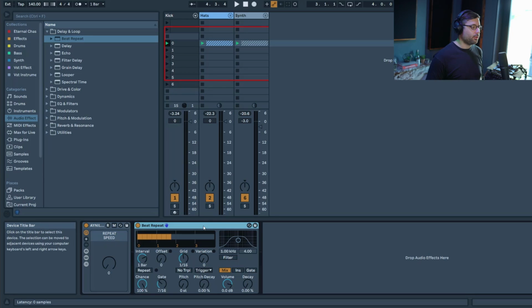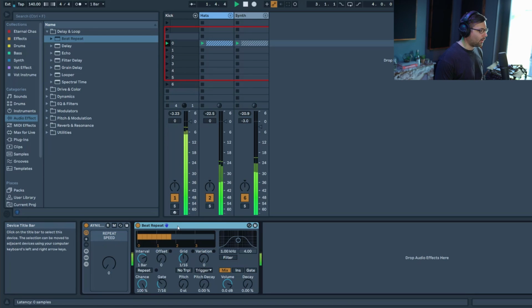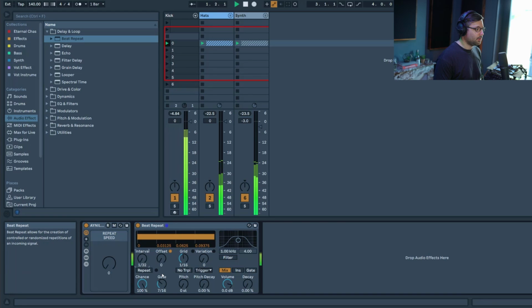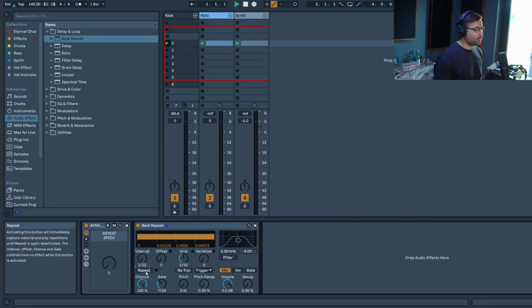Alright, so obviously we're gonna use Ableton Bit Repeat. By default it will sound like this, mainly because the interval is 1 bar, so it's repeating every part of the repetition. We don't want that, so the trick here is to bring the interval to 1/32, so this way it is too short compared to the grid repetition, so it doesn't trigger. It doesn't do anything, except if I press on the repeat button, so you will hear it will now work.